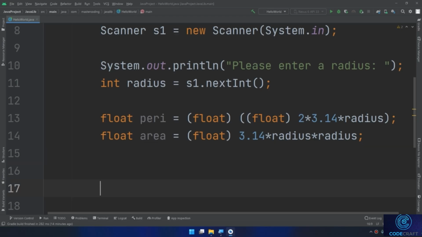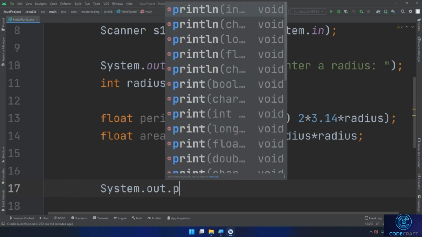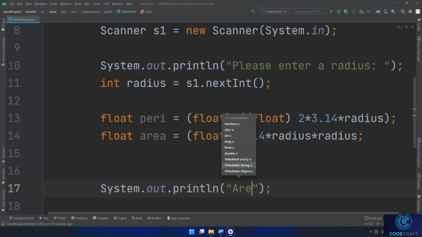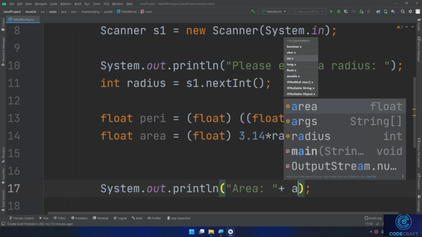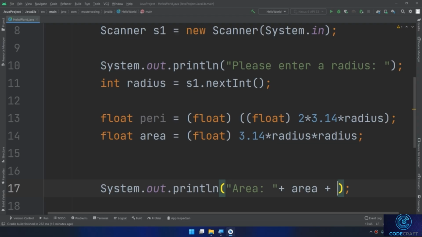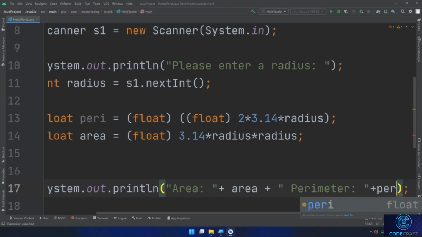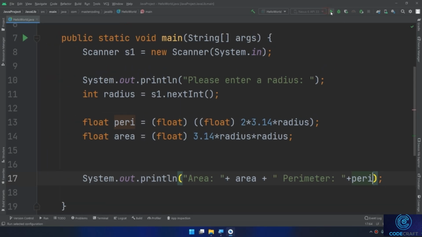Now I can display like this: System.out.println("The area is equal to " + area) and "perimeter is equal to" the perimeter variable. Okay, or perimeter variable. Let's run and see.